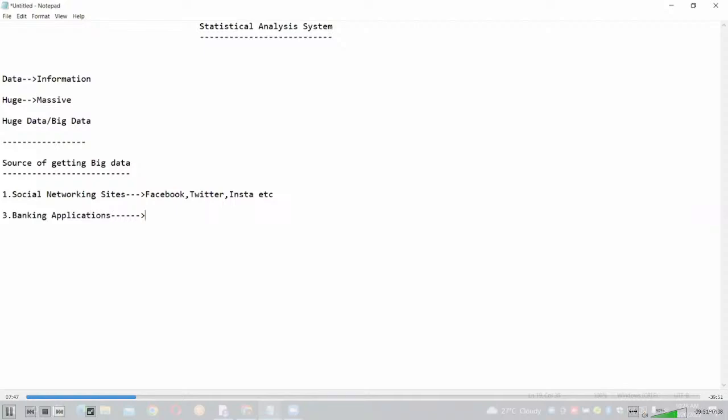Banking applications are the applications used by the banking sector, and they generate a very massive amount of data. Suppose you have an online account opening application. That application consists of very detailed information about the customer. Am I right, guys? Very detailed information about the customer it holds.